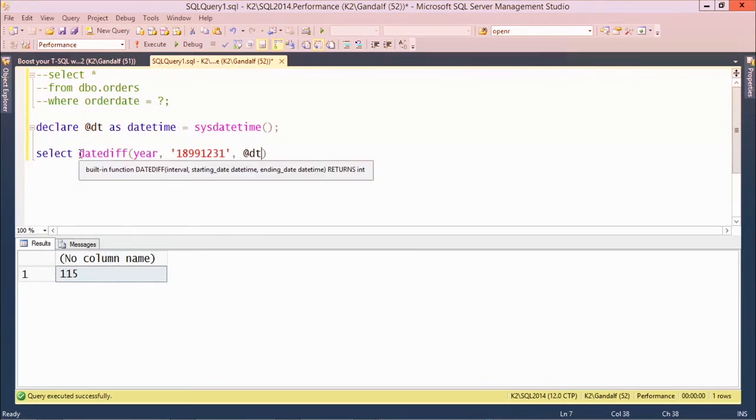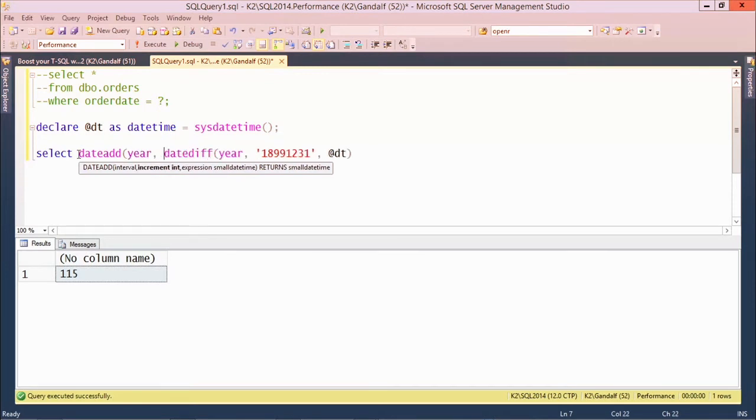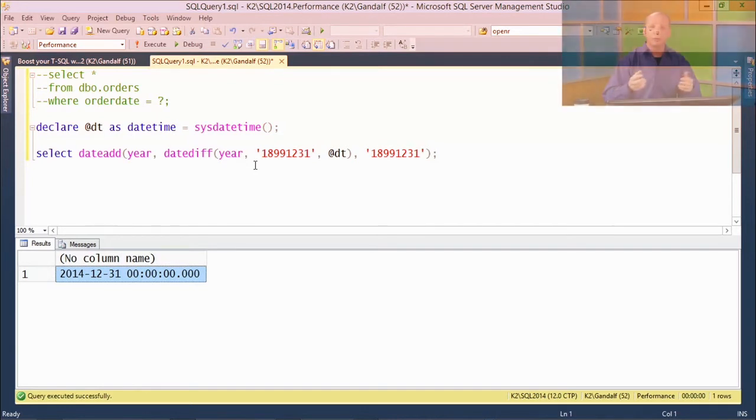Now let's go ahead and add exactly as many years as the difference that we just computed to the very same starting point that we used to compute the difference. And as you can see, what we get is the respective end of year date. So, you know, it's not an overly complex computation, but still people looking at it, let's say it won't be straightforward for them to figure out, hey, what we're doing here is computing the end of the year.